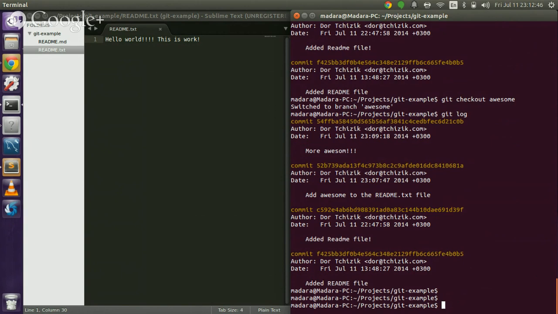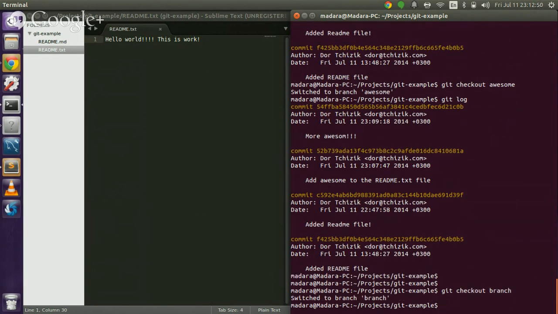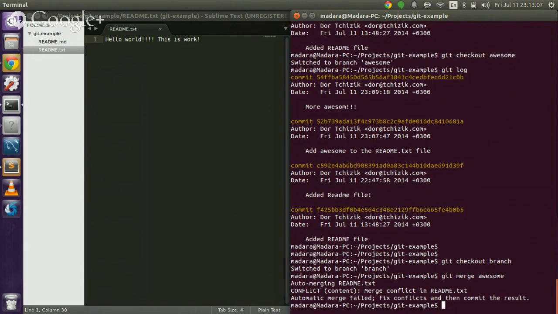So now I want to merge my work back into the branch. So I'll just check out branch, and now I want to merge awesome into my branch. I want to merge the work I've done on the awesome branch onto my normal branch. So I'll type git merge awesome, and you see that we do have a conflict. We do have a conflict probably because the file isn't big enough. The lines were too close to each other.